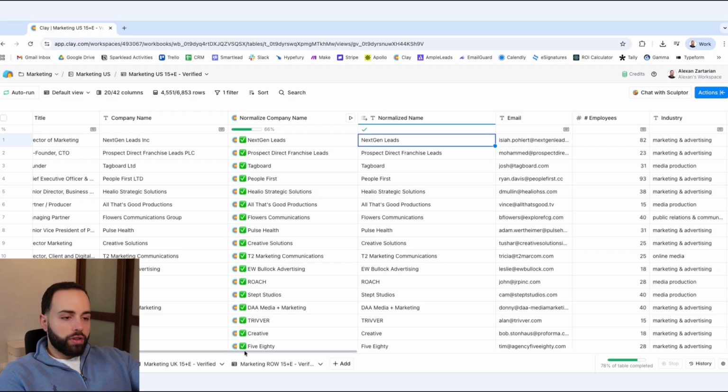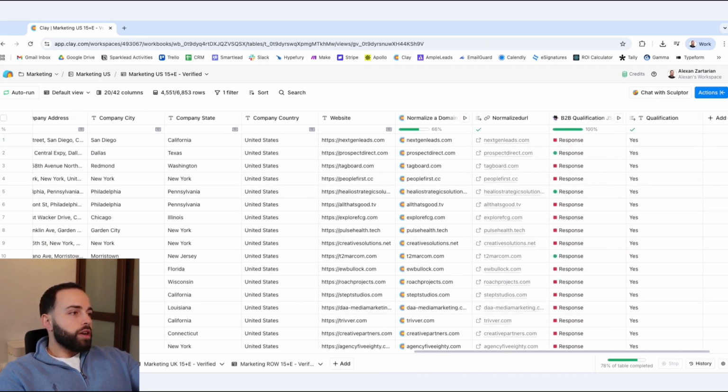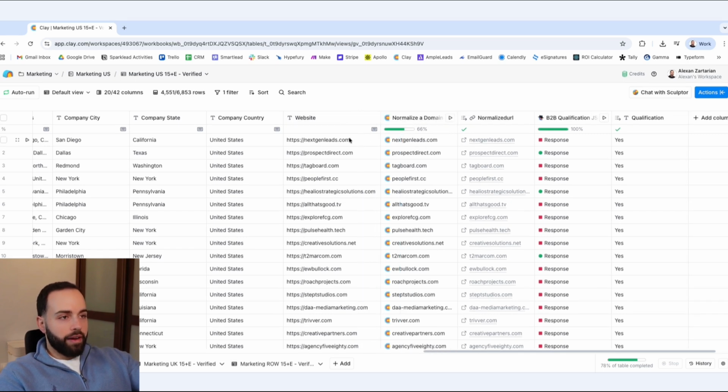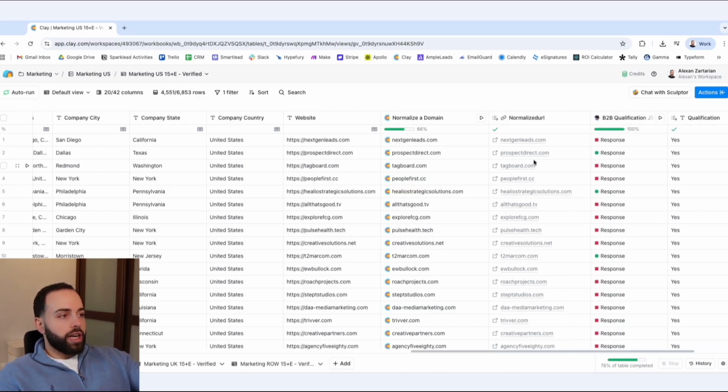So this is super important. This is a really cool feature that I definitely recommend you use. If we go down to the normalized domain, you can see that the website we have is https://nextgenleads.com. Basically, all of these websites have https before the actual domain. What I did here is normalize the domain in order to isolate it and remove the https. As you can see, the normalized URL is just nextgenleads.com, tagboard.com, without the https.